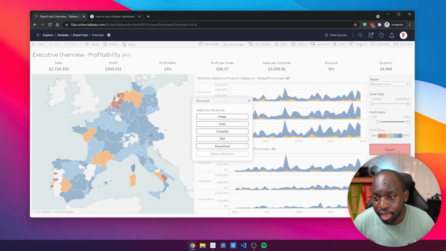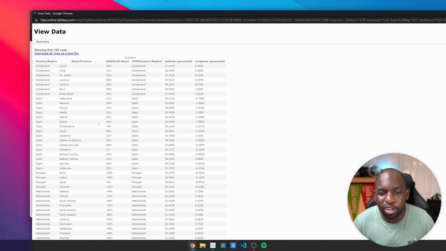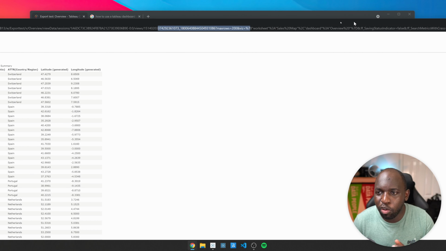So if I click here on the map, I can go to the data and you can see the summary data is in a much better format. I even get the latitude and longitude. I can go off and use that in a much better way. So just think about what you're downloading and how you want it to work.